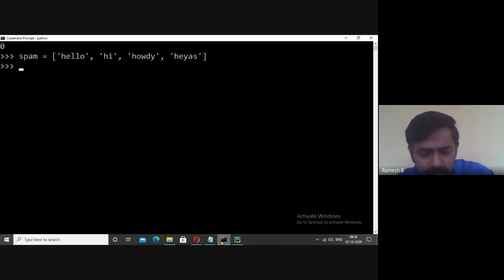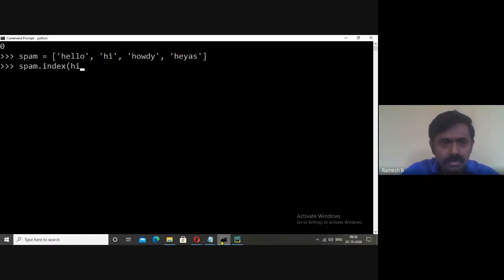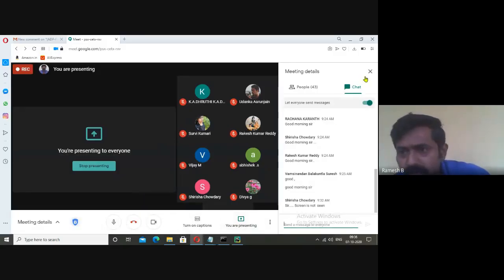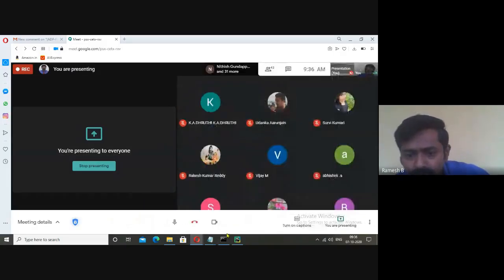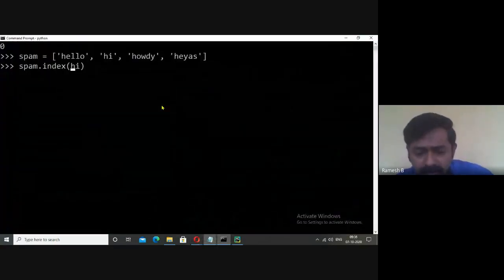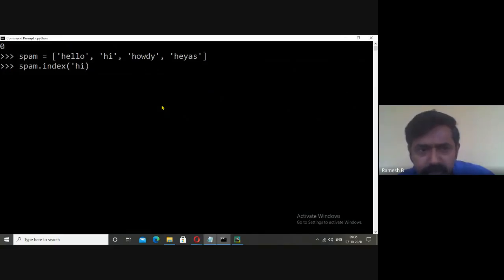Now if I want the index of hi, spam dot index, we must use the method as index, and we need to pass hi. Is it correct? Spam dot index hi, please type in the chat box if it is wrong. No? Okay, good. Here we must give the element in single quotes. So what will be the output for that? You will get as 1.